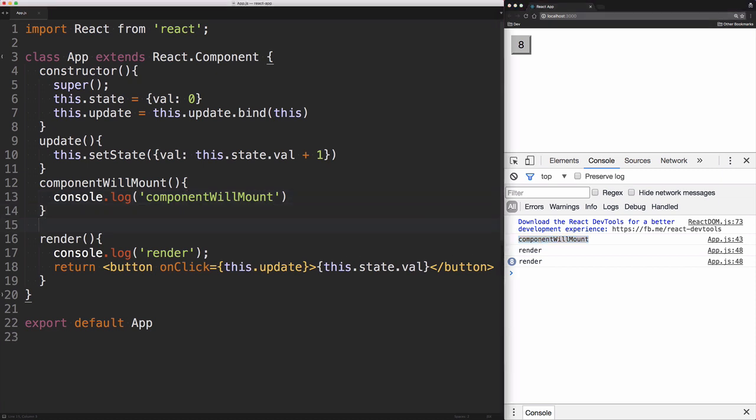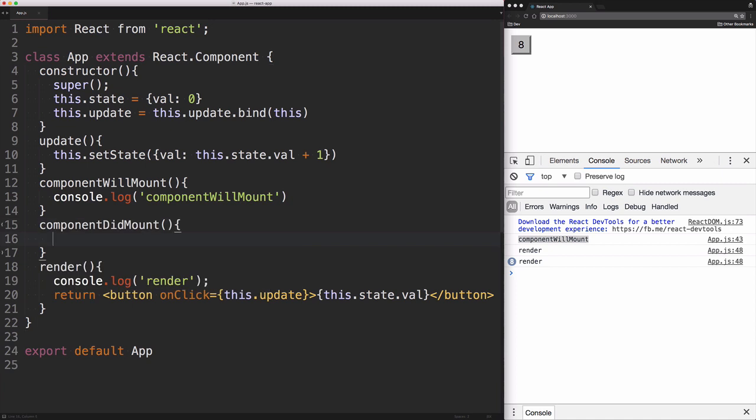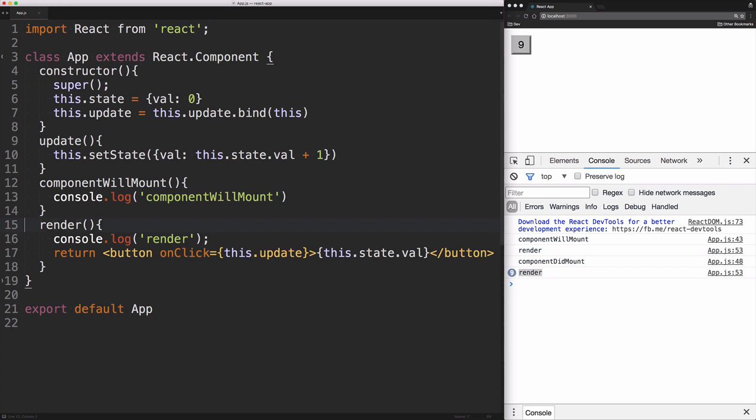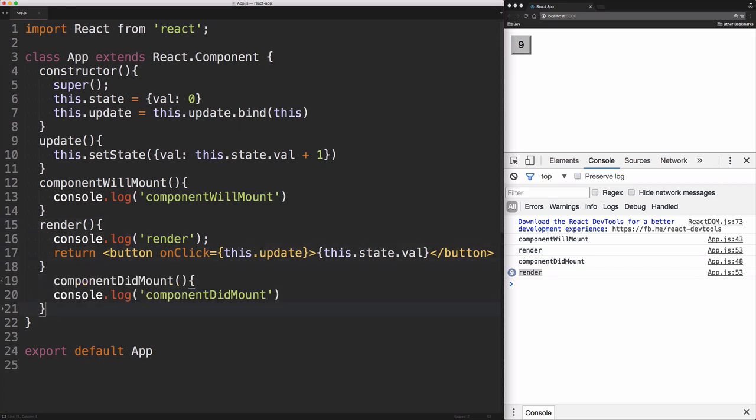The next one we can look at is componentDidMount, and this is going to fire off once our component has actually been mounted to the DOM. So here we'll just log out componentDidMount, save that. So we see our componentWillMount, we see our render, and then we see our componentDidMount. And when we click on this guy again a bunch of times, render is going to continuously fire. componentDidMount will only fire once. Just to keep these in order, I'm going to move this guy down here.